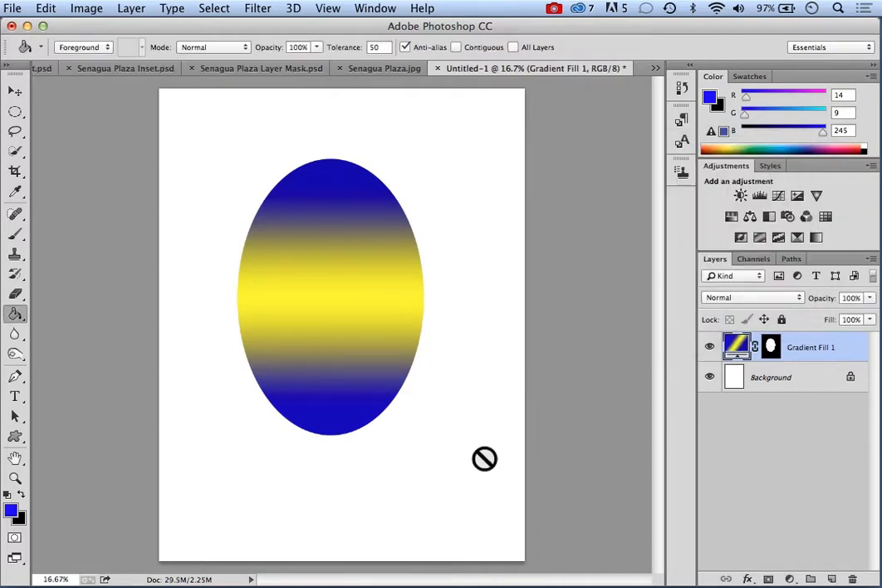We're going to do another lesson on gradients, so I'm not going to talk about that anymore, but the main thing to know with gradients is it will fill the entire canvas or a portion of the canvas if you've made a selection.